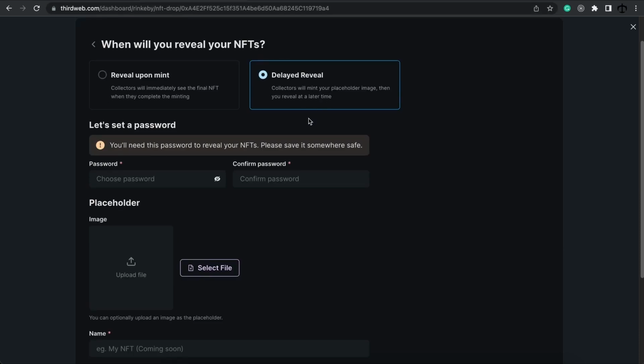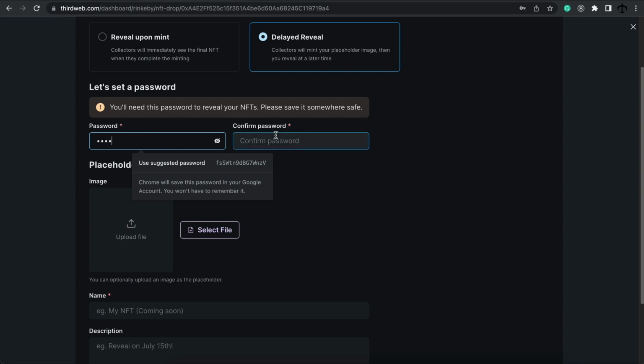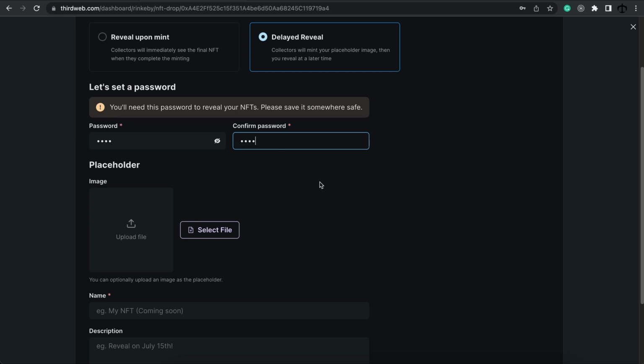With the delayed reveal, we get to set a password. This is a very important password, so choose one that you're going to save and always remember. Maybe share it with a key team member, because without this you will not be able to reveal your metadata. I am simply going to select 1234 and 1234.